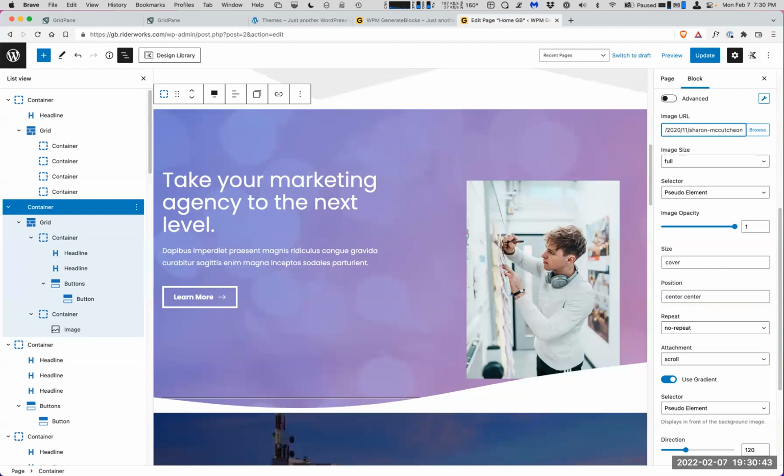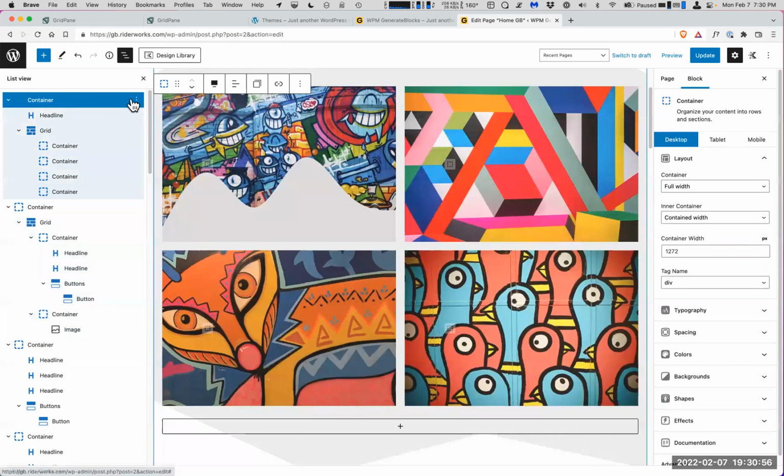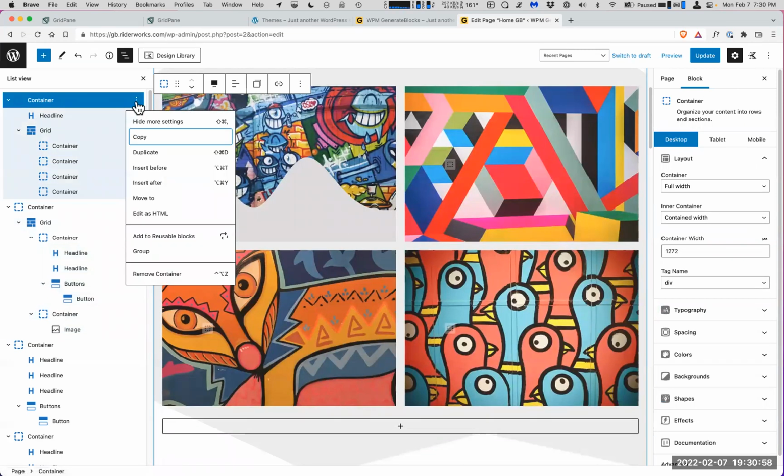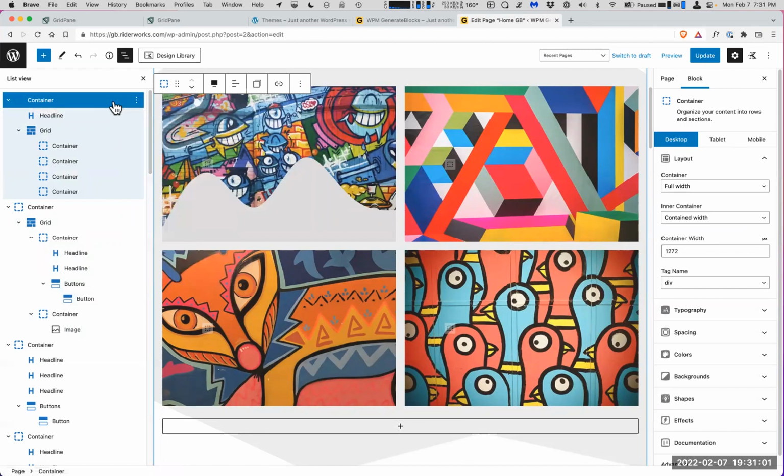I have another question. Actually, it's not me, Kendra Wenzel has a question. Can you save a set of containers or blocks as a page template? I believe you can. I have a container here. Let me see. I do not know. You can do reusable blocks, yes.